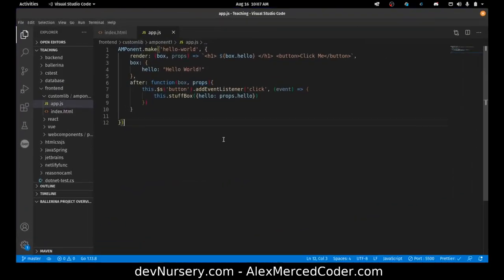Okay, very neat. And then there's a whole bunch of lifecycle hooks: there's before first, which would be before the first render, before, which is before every render, after, which we just used, after first, which is after the first render, and destroy after. So you can name all those there.